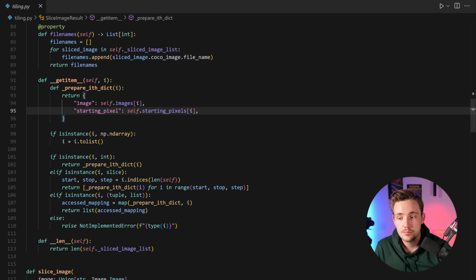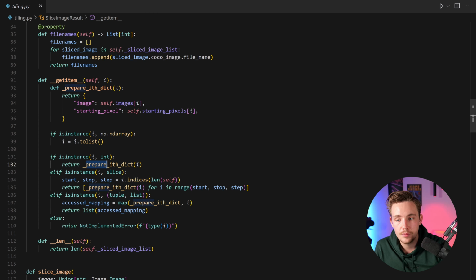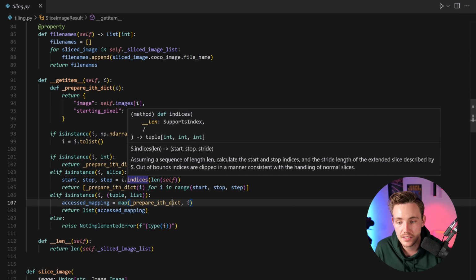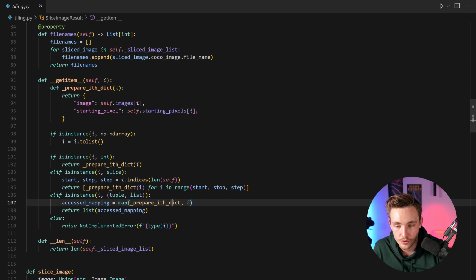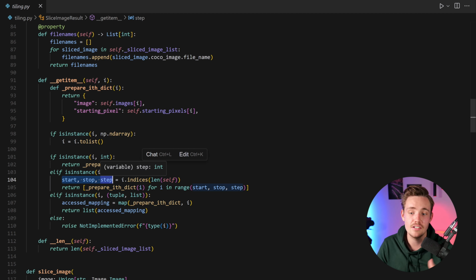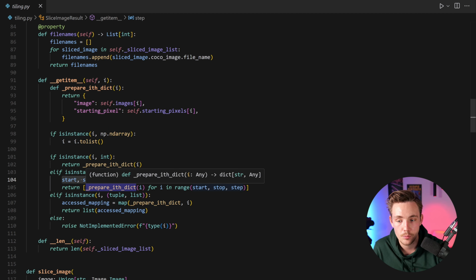Then we basically just have some checks for if it's a numpy array or an integer value, then we can just call the functionality that we have up at the top here. For example, here we just check if our index right now is a slice. And if it is a slice, we're going to get the length of it. We're going to get the indices with our start, stop, and step. So this is just like the range of the for loop that we're going to run through. And then we can prepare the ith dictionary with our images.